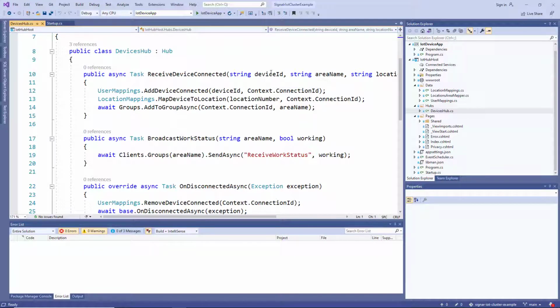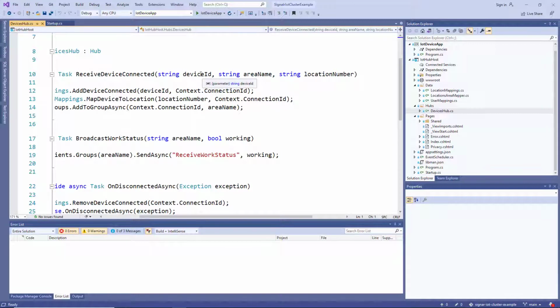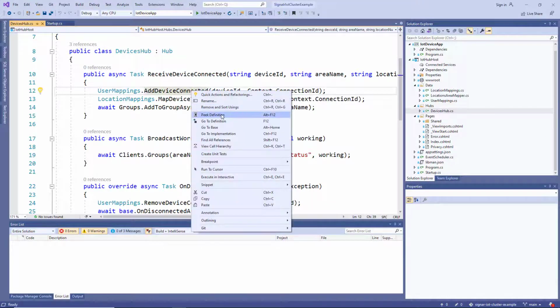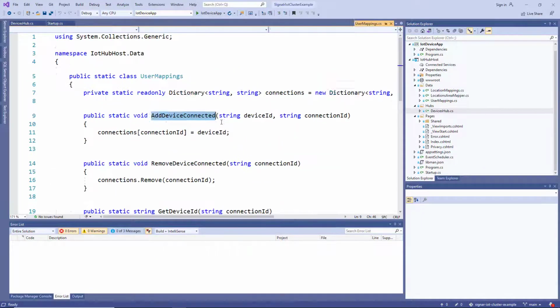When our device initially registers itself, it sends 3 parameters: device ID, which can be serial number or a host name of device, area name, which will then be mapped to a SignalR group, and location number, which is an arbitrary location identifier. What we do first is map device ID to a SignalR connection ID, which is arbitrarily generated by SignalR. So we can associate a human-readable identifier with the one that SignalR has created, which would normally be a GUID.